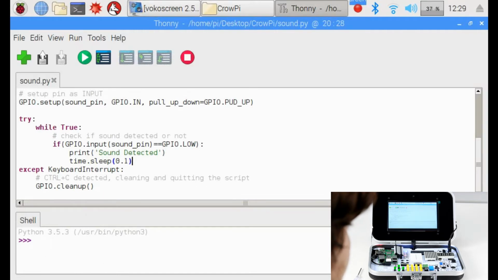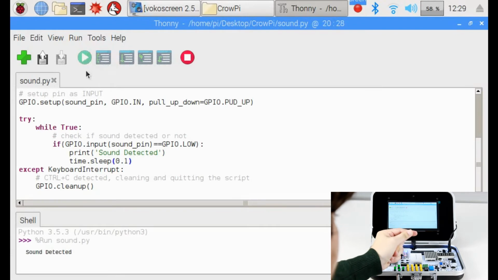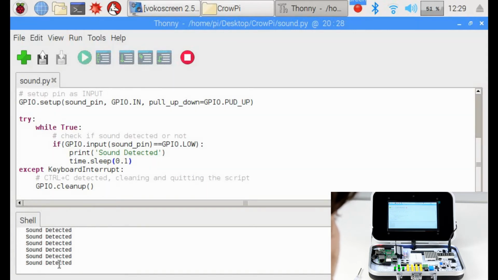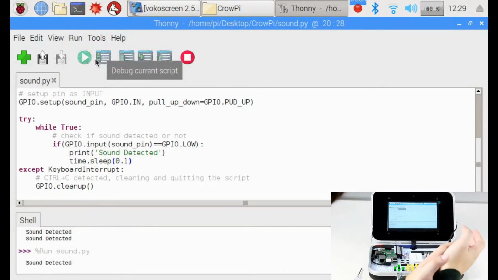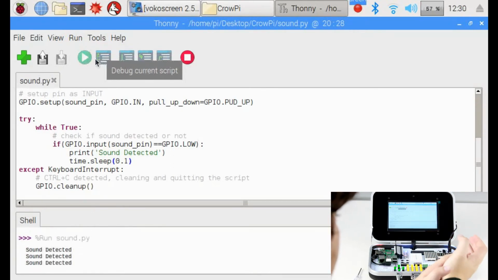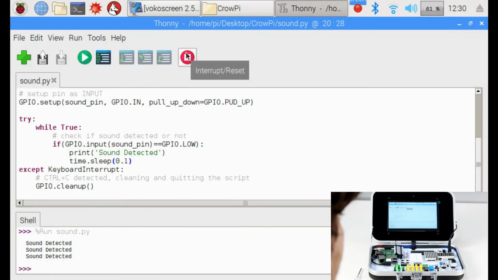The console is right here, so we should be able to see the sound detected output here in the shell. So let's run it and see the results. As you can see, it says sound detected. If I speak not so loudly, it cannot hear me. But if I raise my voice, as you can see, it will write sound detected everywhere. Let's try it again, maybe with a clap this time. As you can see, it's working perfectly.